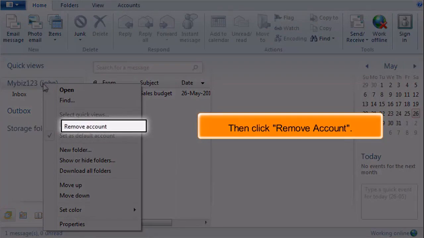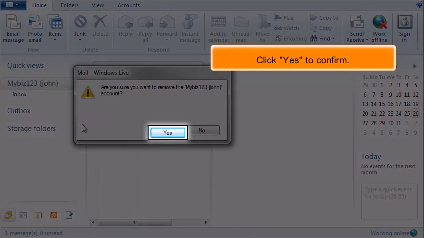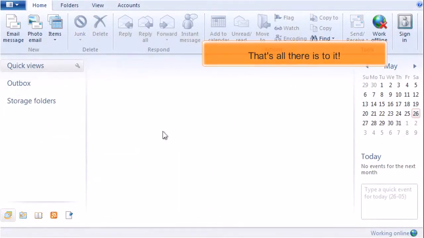Then click Remove Account. Click Yes to confirm. That's all there is to it.